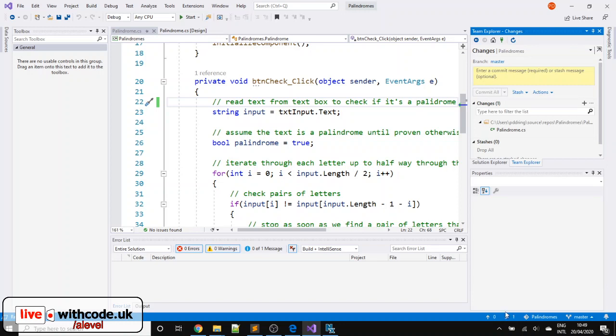I never want you to arrive to a lesson, if we ever have face-to-face lessons again, I'm sure we will, where you say, oh, I can't access my code, it's stuck at home. We use GitHub to sync it so you've got all the different versions and you can stay up to date.